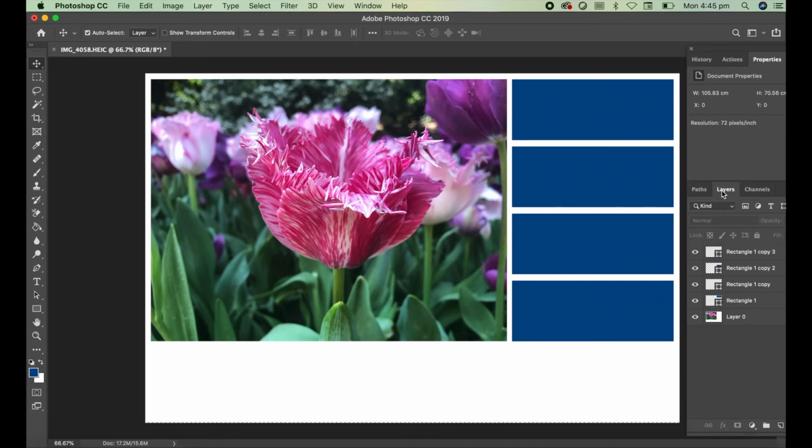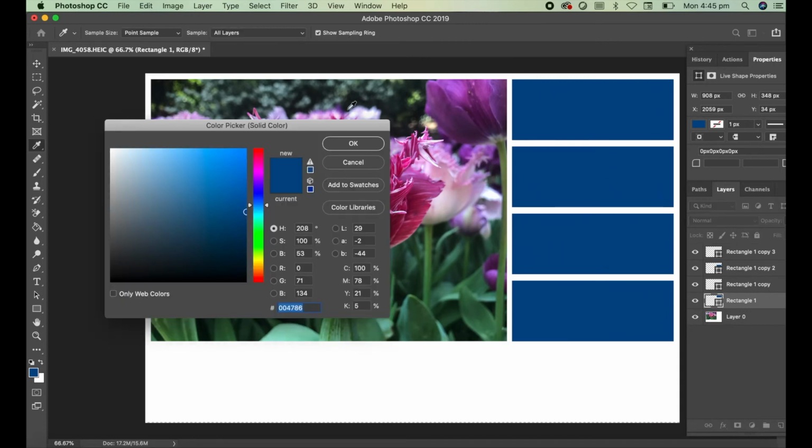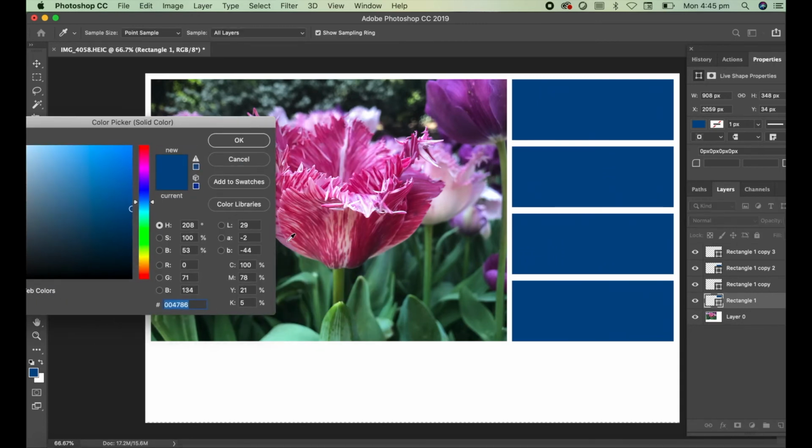So I'll come over to the right hand side and the different layers. Now rectangle 1 is my top rectangle and I can colour these in 2 ways. I can either double click on the rectangle here to bring up the colour palette. Then I can use the eyedropper and find the colour I want.